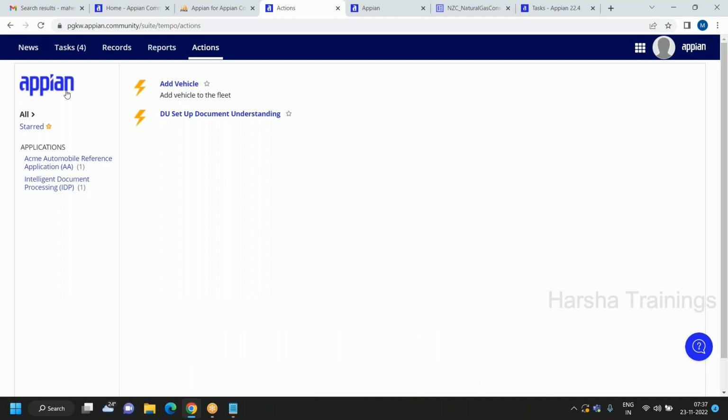See this Appian logo. How will it look? Suppose it's a banking kind of application we are working on right now, and the client is HDFC. They want to display only the HDFC logo, right? At that time we just upload the HDFC logo, and automatically the users will be able to see HDFC here.